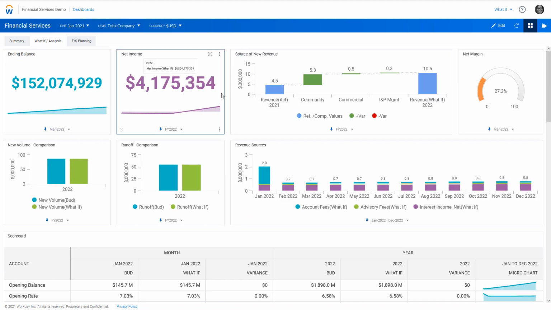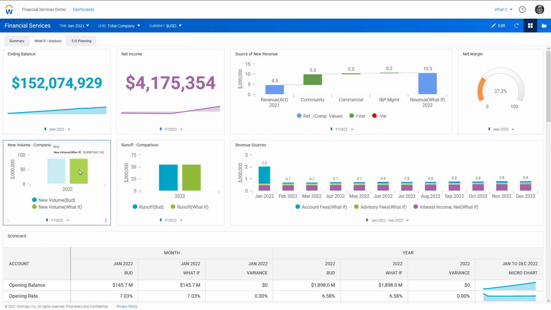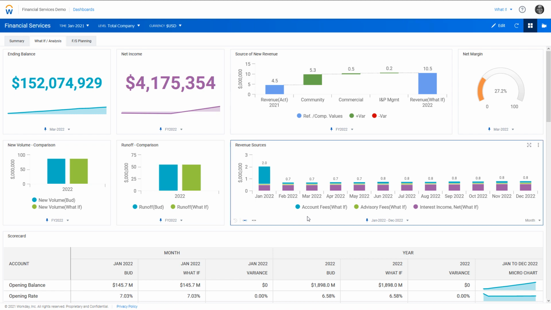We're also looking at net income, sources of new revenue. So from our actuals to where we believe we're going to be with the revenues at the end of next year, we believe community banking is going to be taking a big chunk of that, 5.3 million. Commercial is going to take 0.05 and so forth. Net margins. This is where we also have the comparison. So we're looking at new volume comparison. Budget and actual are identical, as well as our runoffs, budget and actual. That will change. Our revenue sources, how much is accounting fees versus advisory versus netting, or interest income rather.